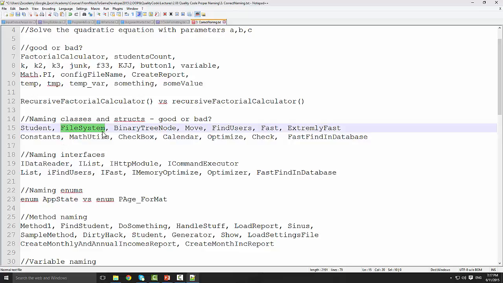No, it should be student, not students. If you want to make students, there'll be a list of students, right? So we have this later on. We will go through it as well, but it should always be singular, except for when you're making a class with constants or utilities or some helper classes. But if you're describing a structure from the real world, then it should be singular. Okay, file system.